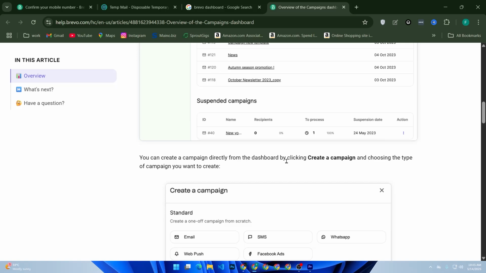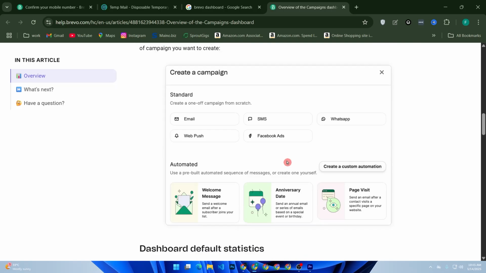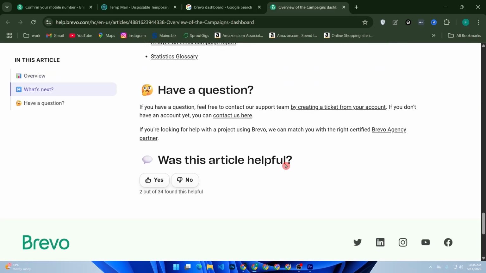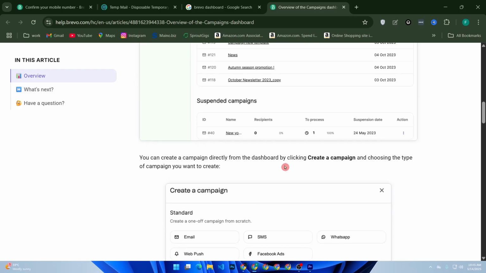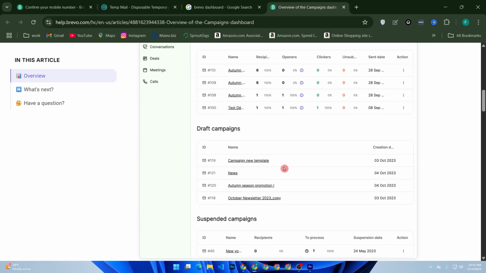Use Brevo's drag and drop editor to build your email, add text, images, buttons, and social icons. Personalize with first name tags like contact.firstname. Now preview and test. Always click preview. Send a test email to yourself before sending it to everyone.